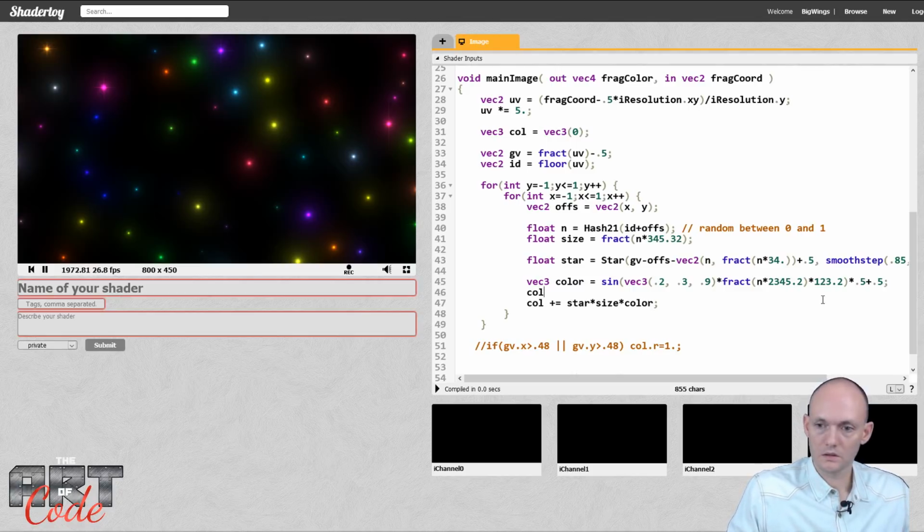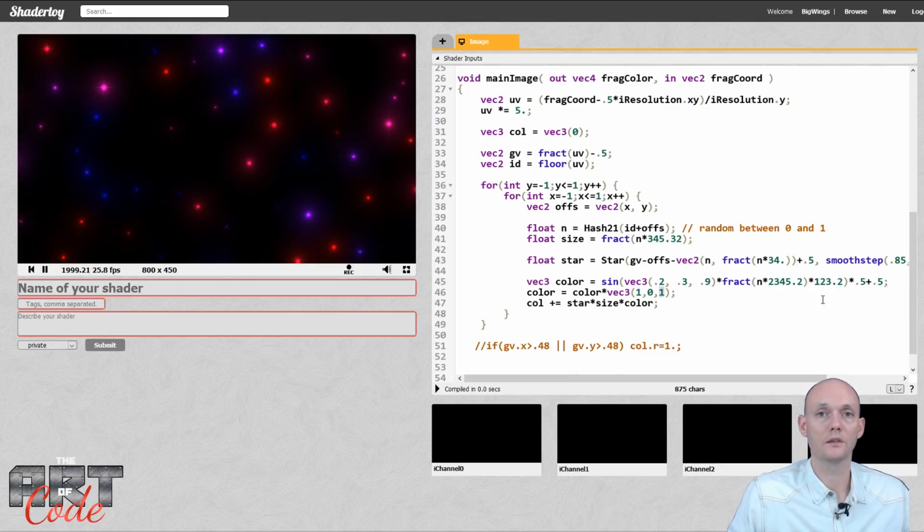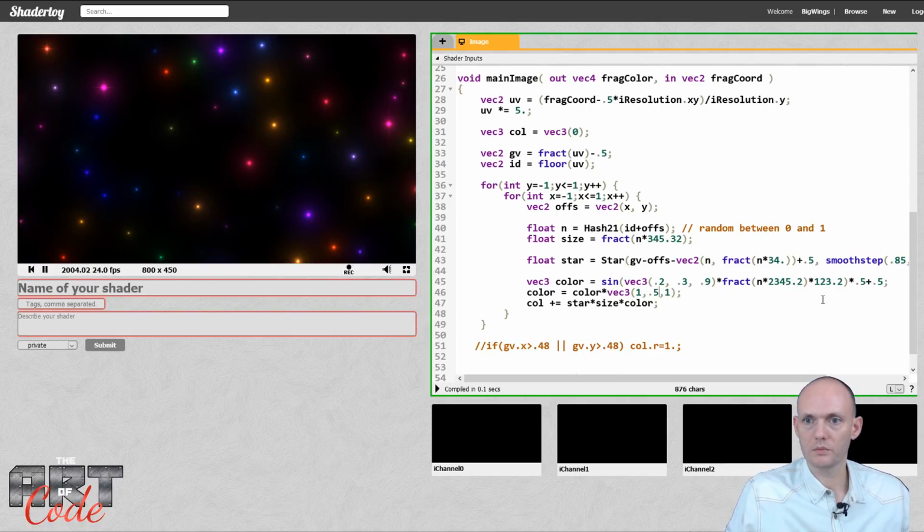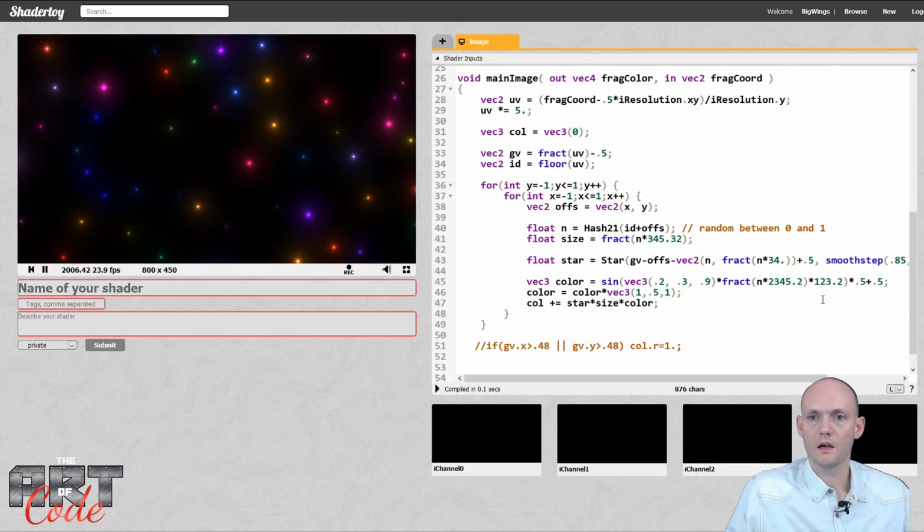So I'm going to do color equals color times, and I can filter this. I can take out the green. I don't like green stars, so I can filter the green by just multiplying by this, then it will just multiply the red by 1, the green by 0, and the blue by 1. So that will just take out all the green. But let's not take out all the green. Let's take out 0.5 times the green.